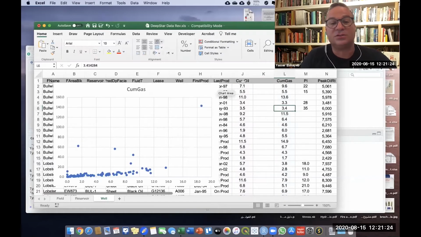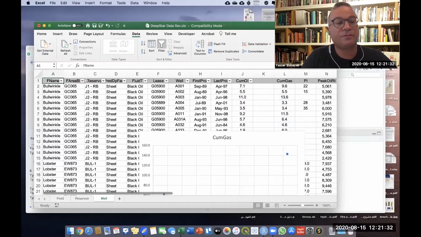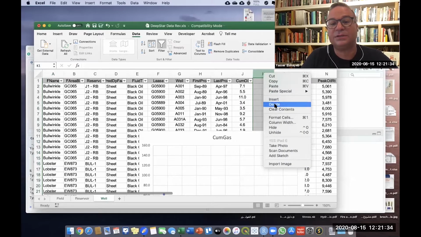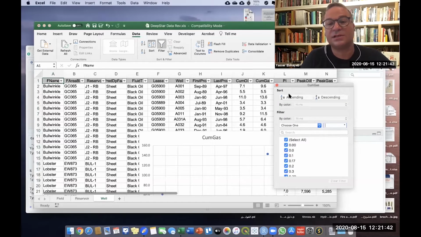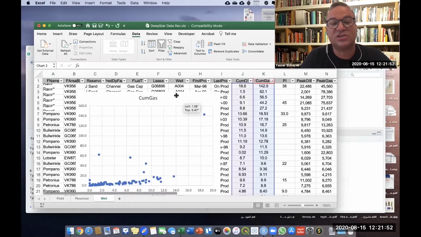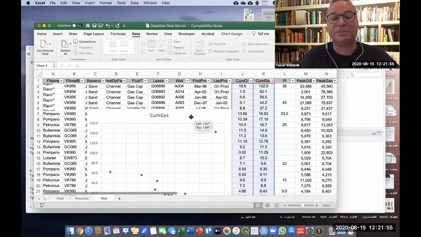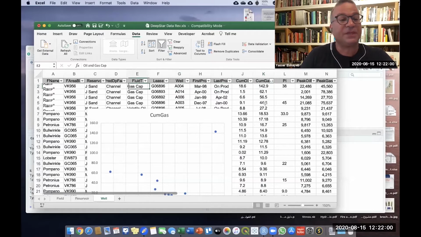So I can do this by going here and doing a filter on the data. I will filter the data and I will sort this cumulative gas descending. So the 142 appears here. So this is the point of the 142.9. And then I will start focusing on this point and start analyzing it bit by bit. So why is it 142.9? Why is this point very special?